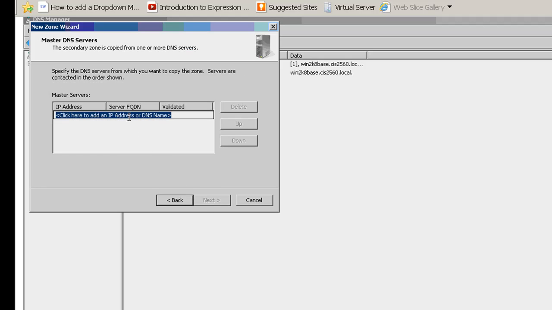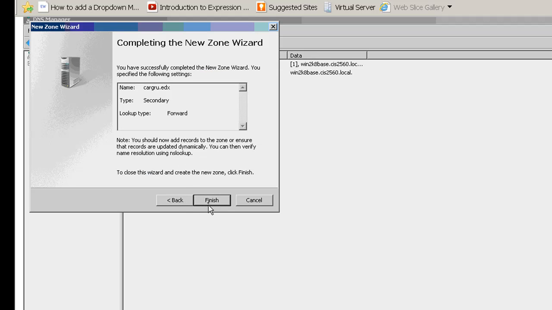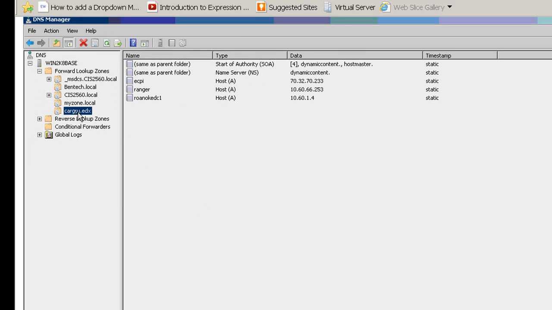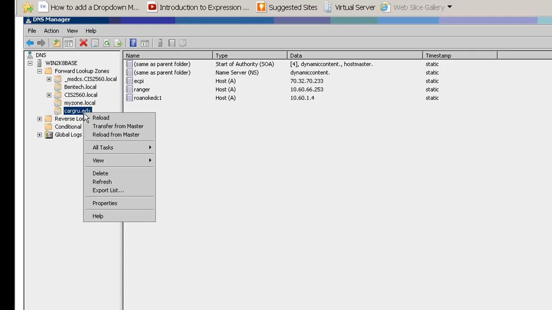And the server that it exists on is, let's see if I can get all this lit up here, 10.60.66.253. And it says that it found that one. So when I go there in cargru.edx, I now have the records that are in that zone. The difference is, on this one, when I right-click, you don't see any ability to create new records. So it is a read-only copy of what goes on here.